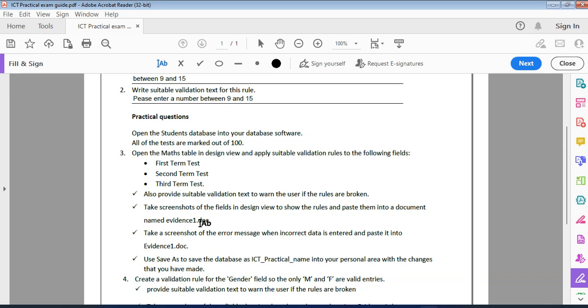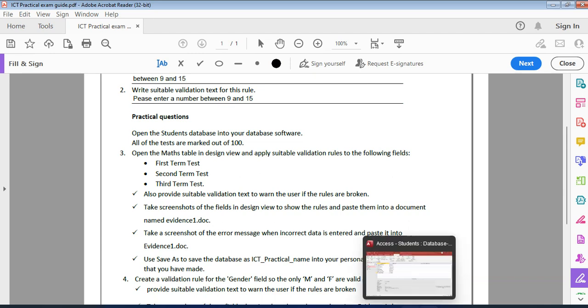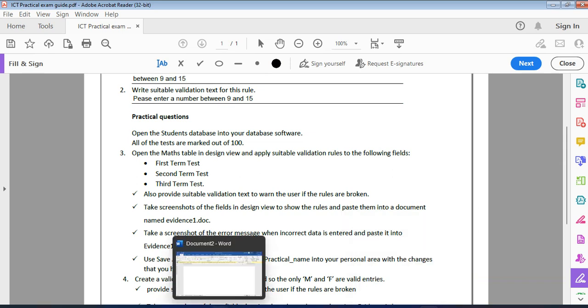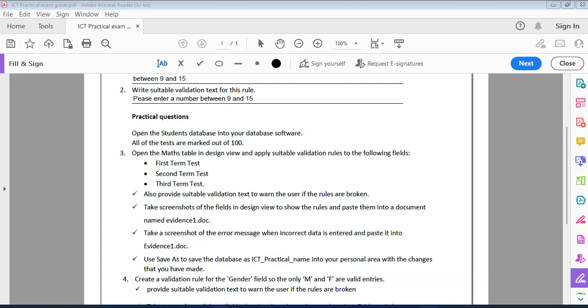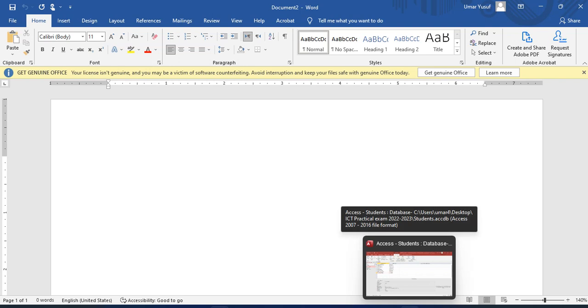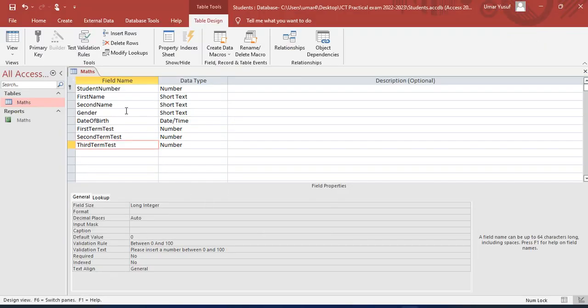Take note of this. At the end of this practical test, I'm going to be looking at the evidence document, not the database file. So let's go to Microsoft Word, open a fresh document. Alright, so this is Microsoft Word, right? So what do we do here? We just go back to our database, okay?